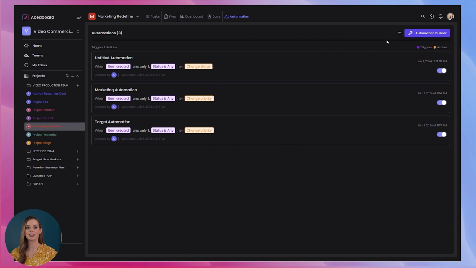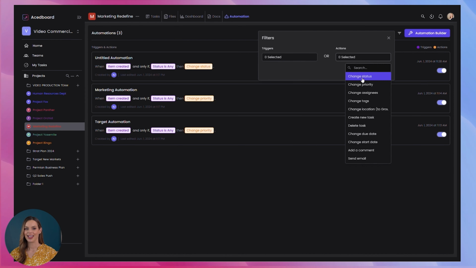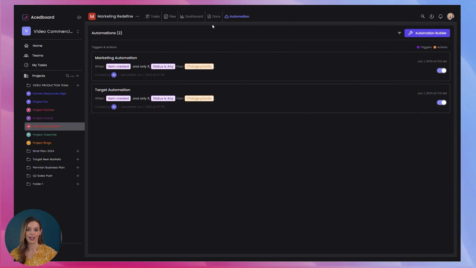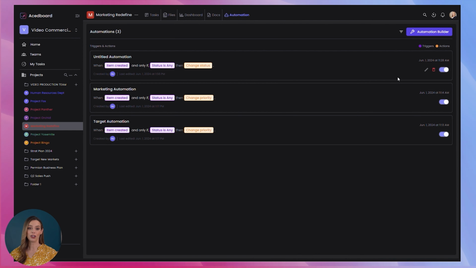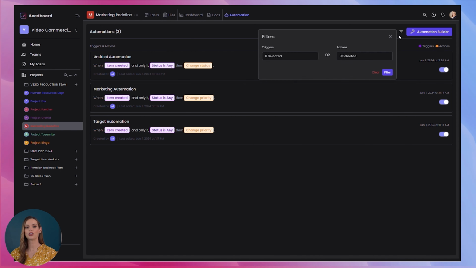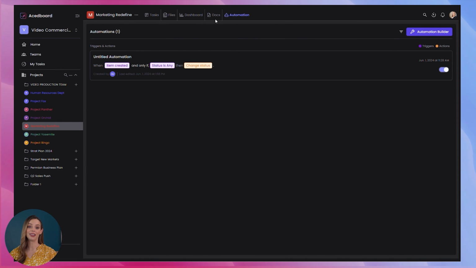All automations have their actions. If I filter based on priority, I should have just 2 automations left on the screen. If I filter based on status, I should have just 1 automation on screen. And I can also clear.